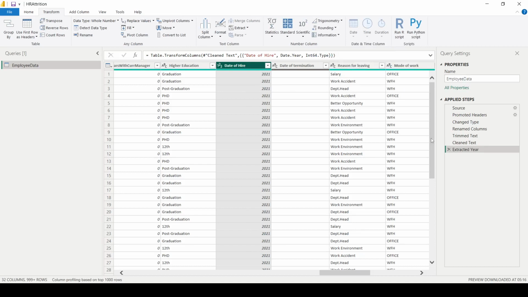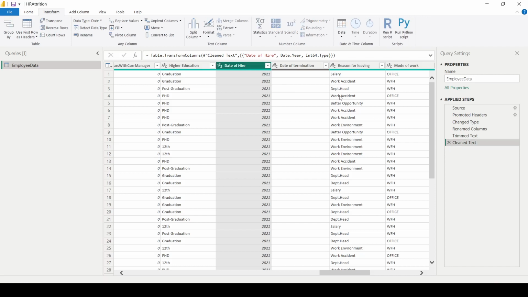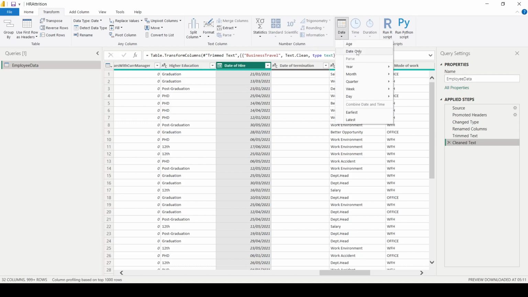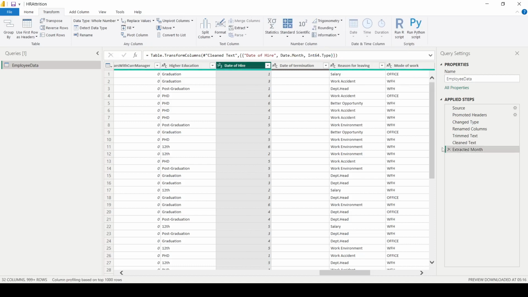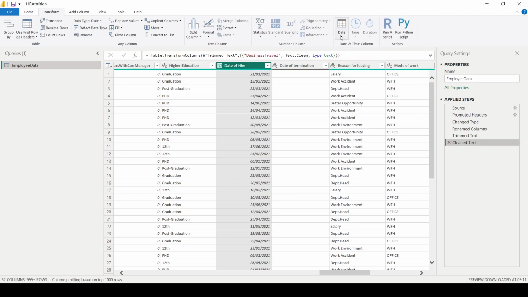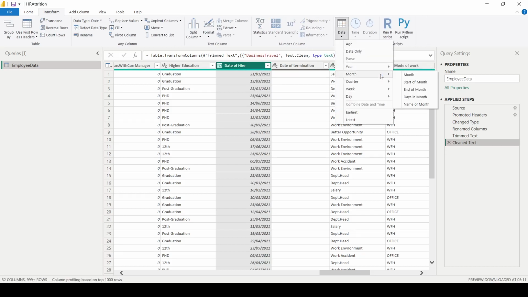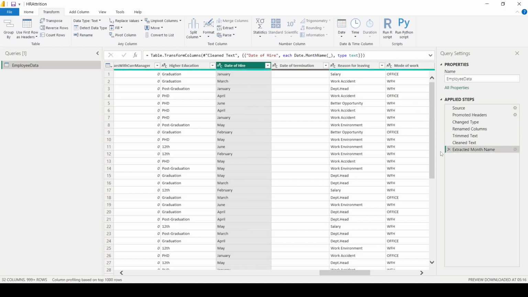I think this is also better applied in the add column tool where you want to create additional columns that will show you the year, or perhaps you want to get the month. You come in here and you specify, I just need the month, or you also do the same thing here. Under month, you could say, I need the name of the month, and there you have the name of the month.